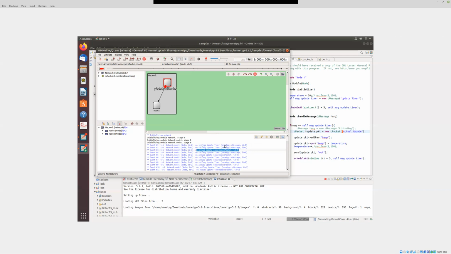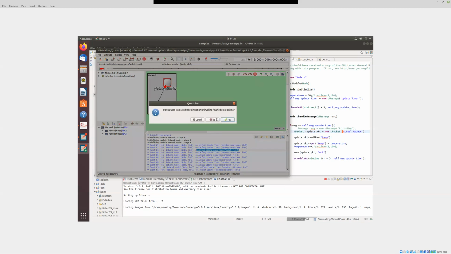So all the message transfers in this case are very simple. We have only two messages. One is a self message, and one is a packet. But if you have multiple messages, you can see everything here. And if there's any debugging for you to do, you can do it here, to actually analyze the results. Let's close this.